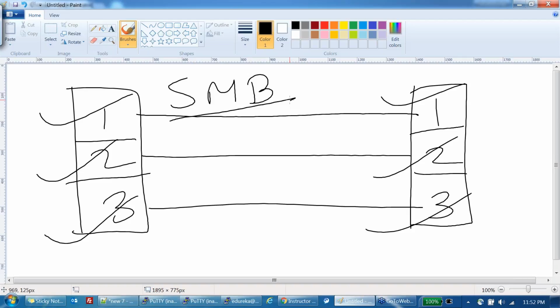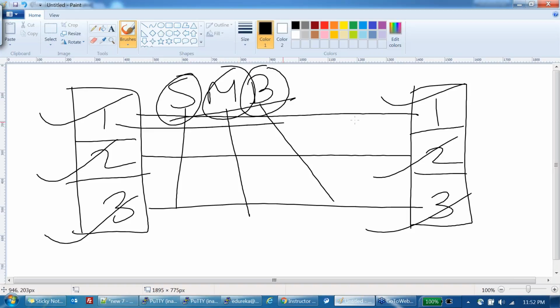SMB join stands for sorted, merged, bucketed join. Why sorted? Because you're doing bucketing, and bucketing does shuffle and sort, so your buckets would be sorted. Why bucketed? Because we are using bucketing. And why merged? Because it is merging the buckets. So it is sorted, merged, bucketed join.